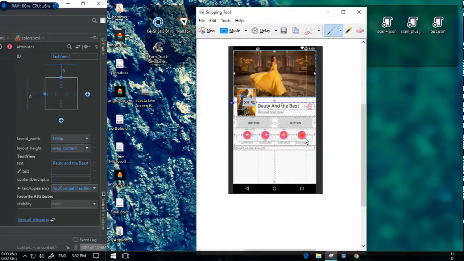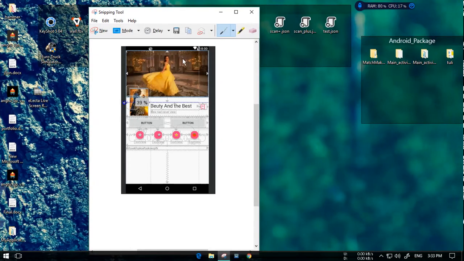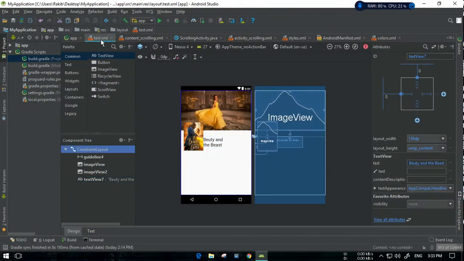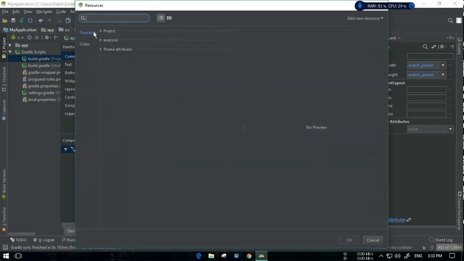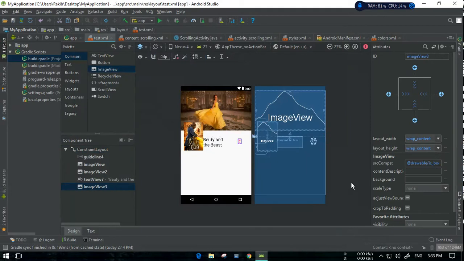Now I will add this button. So I'm going from top to bottom and left to right. I need another image view right there. From project, I'll use the ic bookmark. Should be fine. And yeah, that's great. So I'll use 0 probably. Yes, 0 will be fine for me. And 0 on the left.